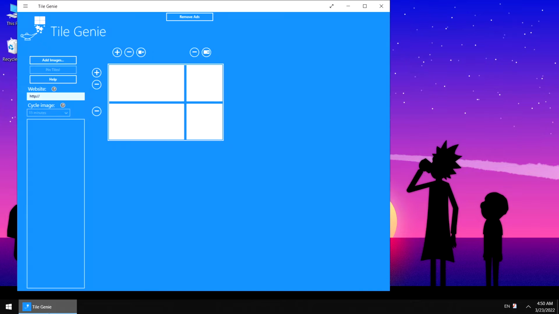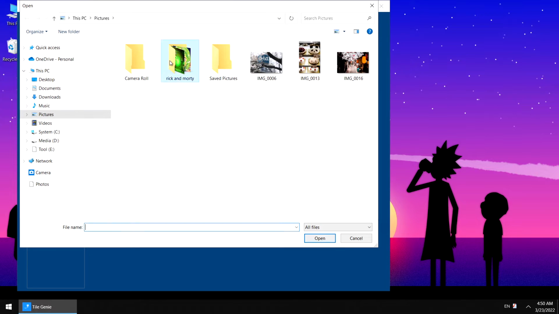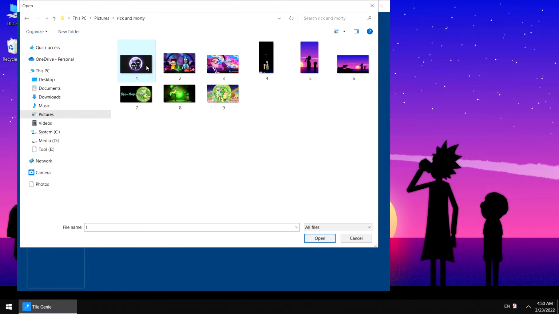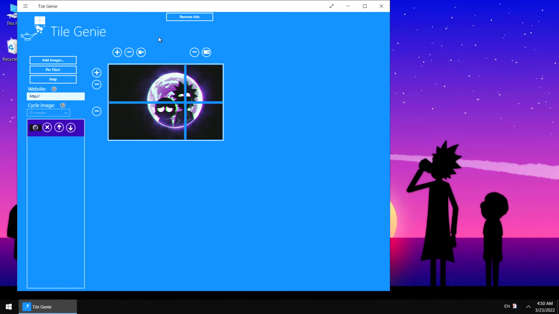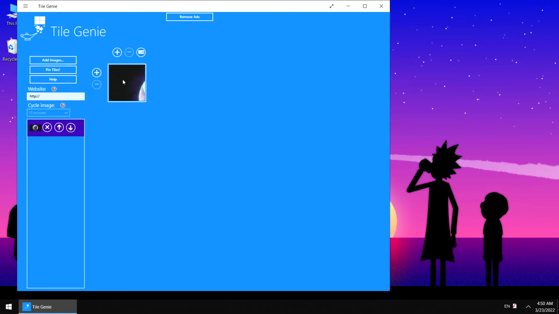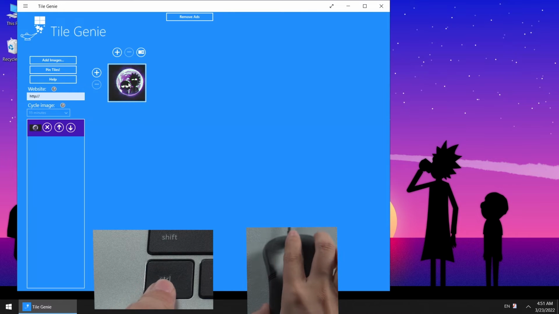Now, open Tile Genie. Click Add images you want to display on your Start menu. Click the icons beside to modify the size and amount. Press Ctrl key and roll the mouse wheel to adjust the size of the picture.